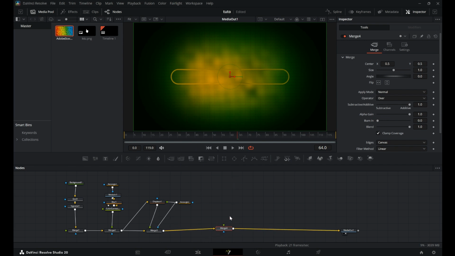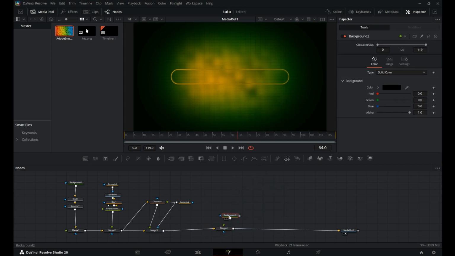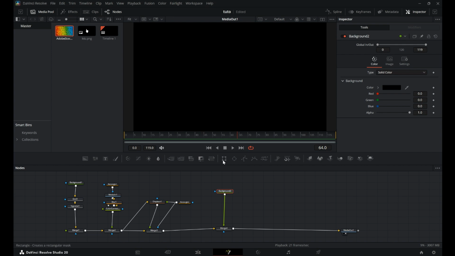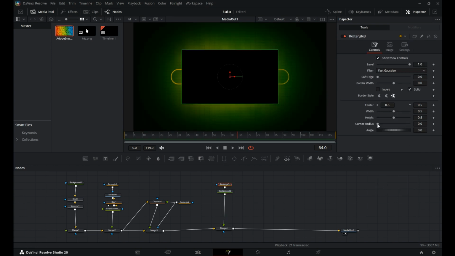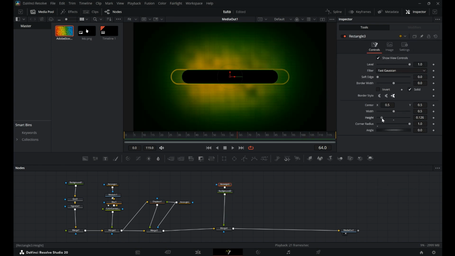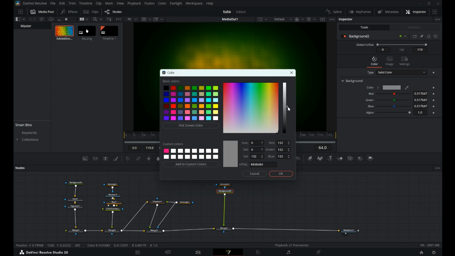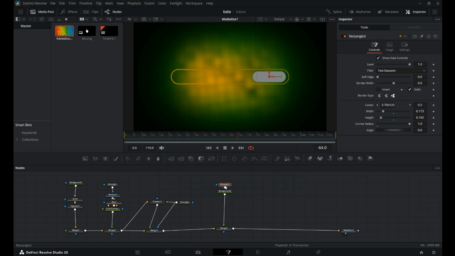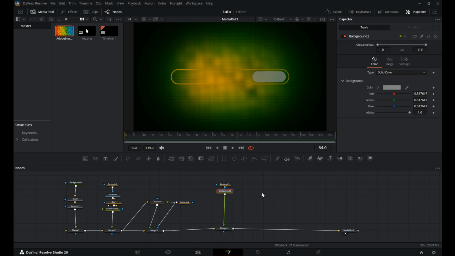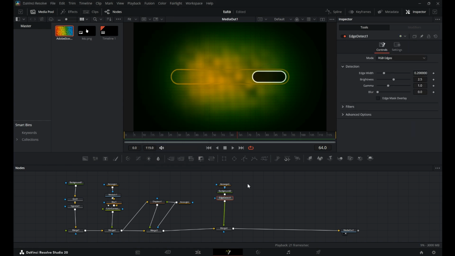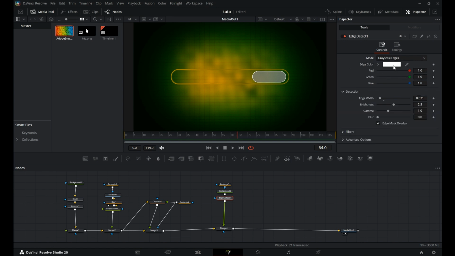Now let's create the second, clickable bubble. Add a merge node, then a background node, and a rectangle mask. Adjust the size, the color, and the opacity to shape the bubble. Then press Shift plus space and add an edge detect node. Enable edge mask overlay, change the width and the mode to grayscale, and change the color if you want to style it differently.